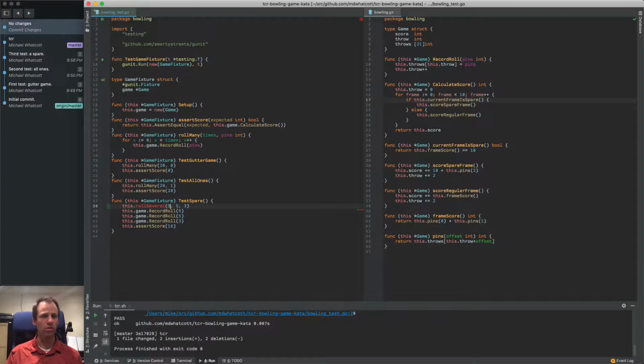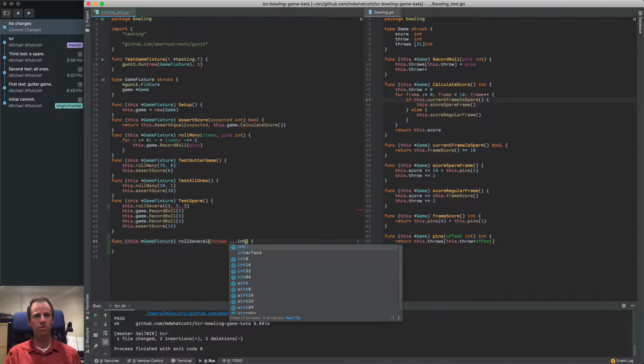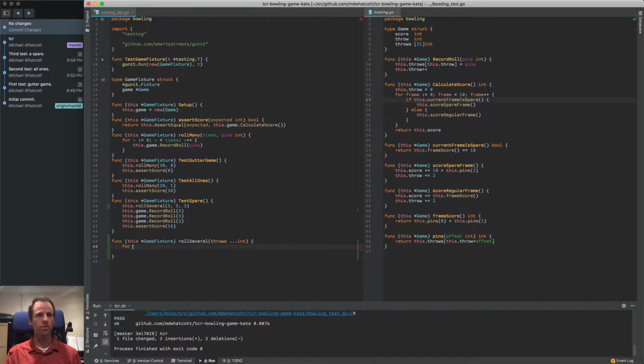Roll several. So we're going to roll a 5 and a 5 and a 3. And it's kind of obvious. A spare, 2 5s. I'm okay with that. Let's create this method. It wants to create 3 integers, but that's not really what I'm thinking. I'm thinking we're going to pass in a variadic number of throws, and then we will range over the throws and say this.game.recordRoll of the throw.